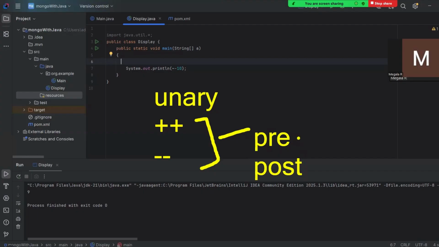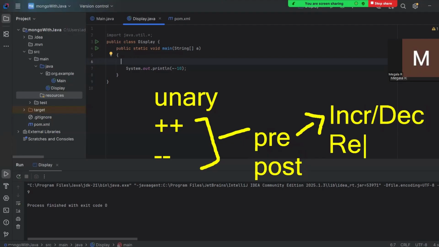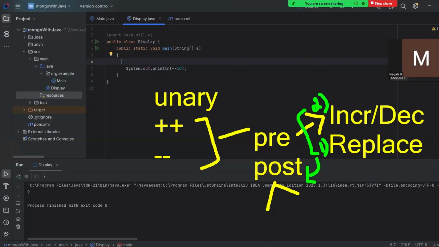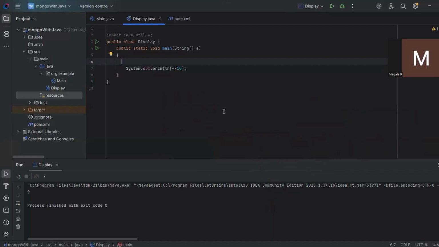Pre-increment means first increment or decrement the value, and then replace the value. If it is post-increment or post-decrement, it means replace the value first, and after that the value will be incremented or decremented later. We'll see a few examples.